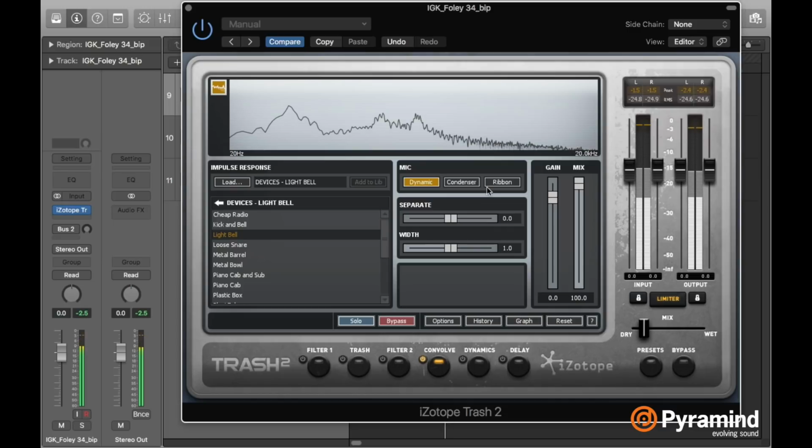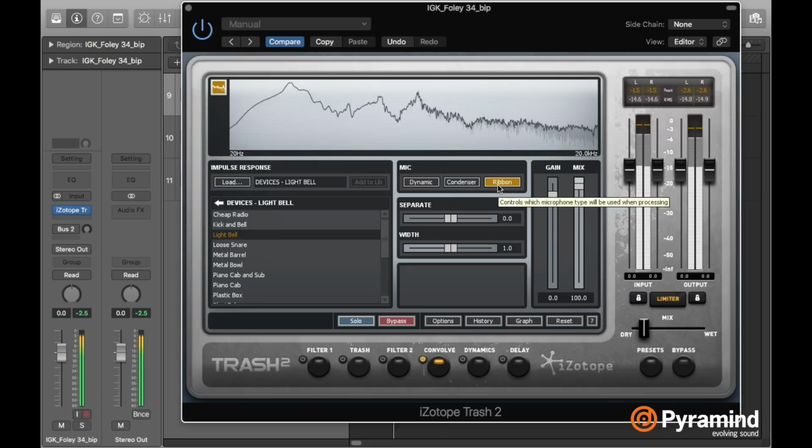That one's kind of cool. And of course, we can also change the mic settings. We have a dynamic, condenser, and ribbon, all of which have different tonal characteristics, as they should.